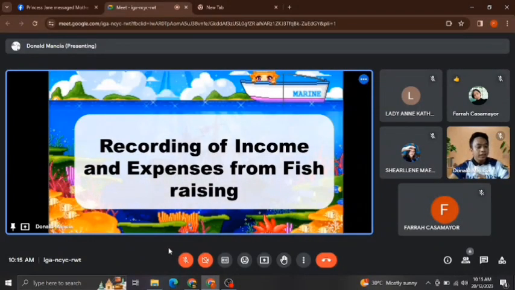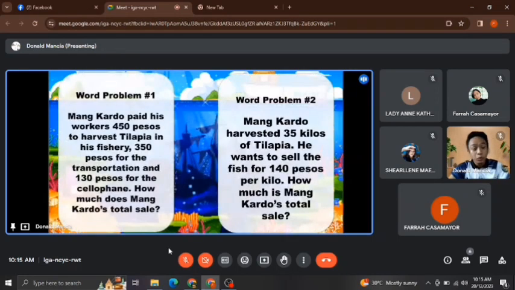Okay, now class, we will discuss how to record income and expenses from fish raising using spreadsheet. But before that, I have here a word problem. In your group, all you have to do is fill in what is being asked here. You will answer this in your scratch paper. Faye, can you read word problem number one and word problem number two?